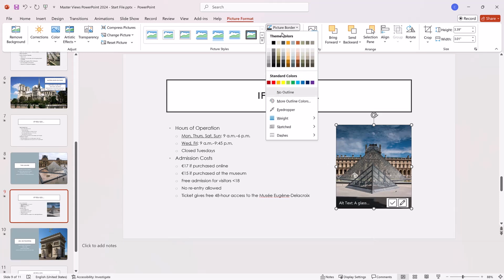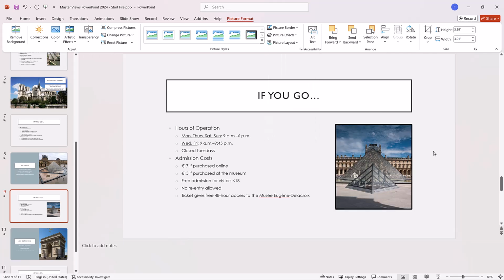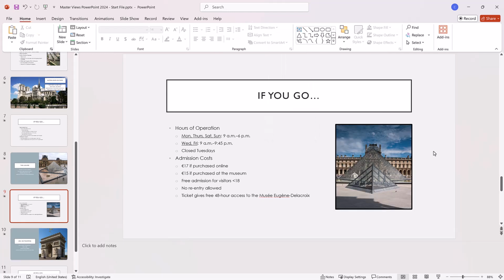Now add a border around this picture. What's great about this is that it creates a lot of consistency in your presentation. Think about it. The If You Go for the Louvre and the If You Go for Ile aux Cygnes now have the exact same positioning, so you don't have to spend any time flipping back and forth between the slides trying to get them just right.